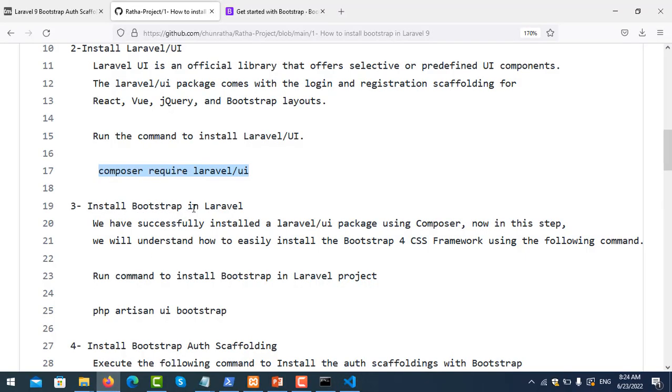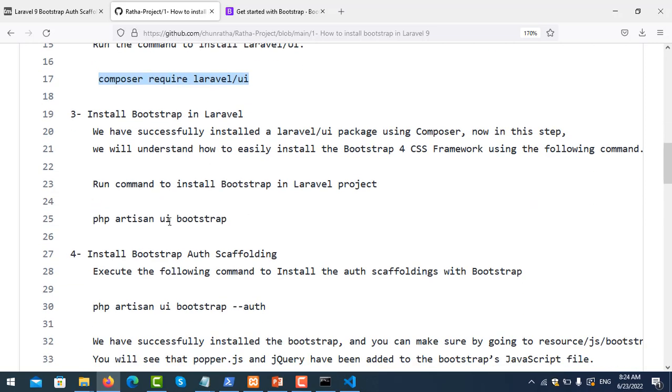Install Bootstrap in Laravel. This is the step where we install Bootstrap, and first we installed Laravel UI for the login and registration form. So now we start to install Bootstrap. We have successfully installed the Laravel UI package using Composer. Now in this step we will understand how to easily install Bootstrap.